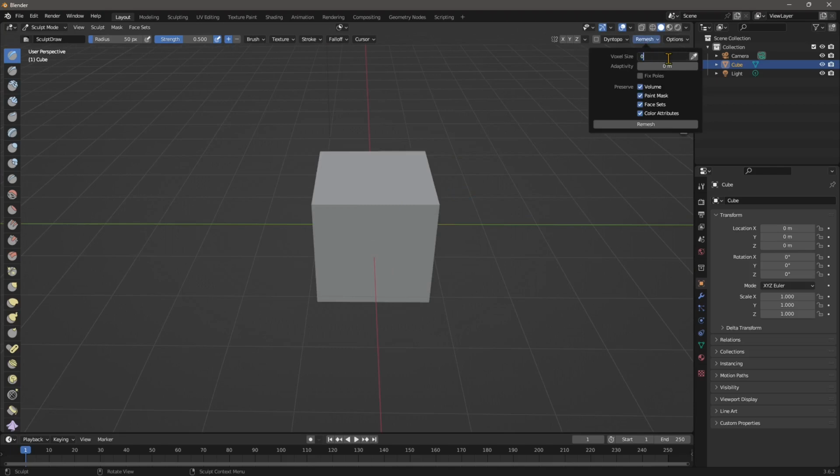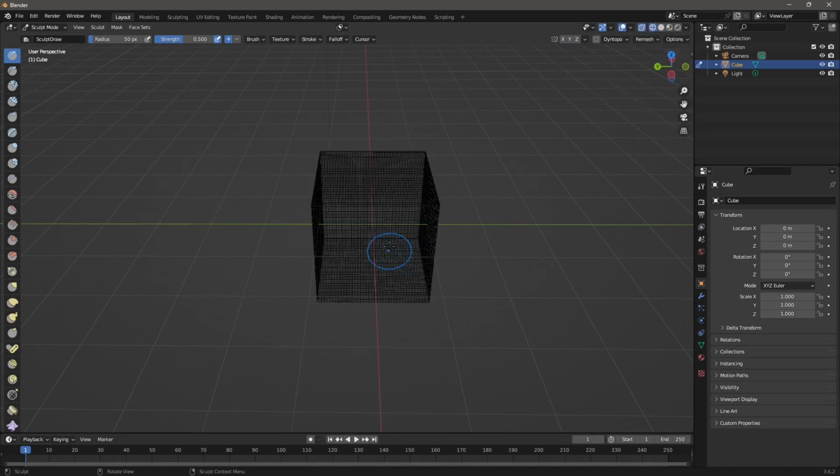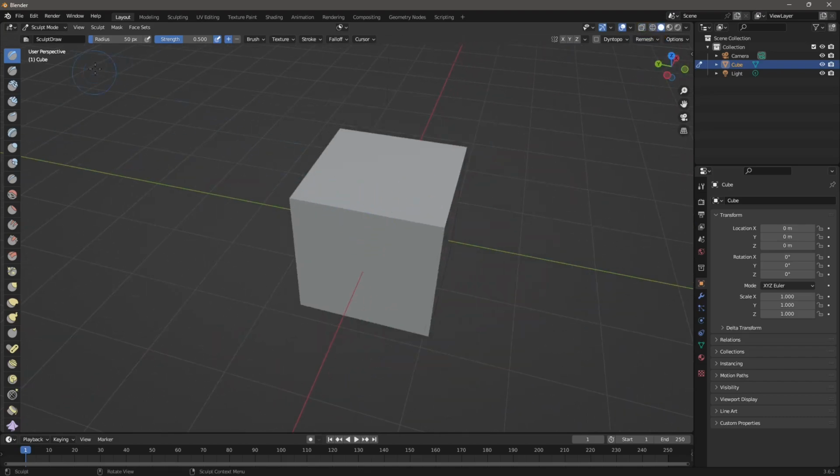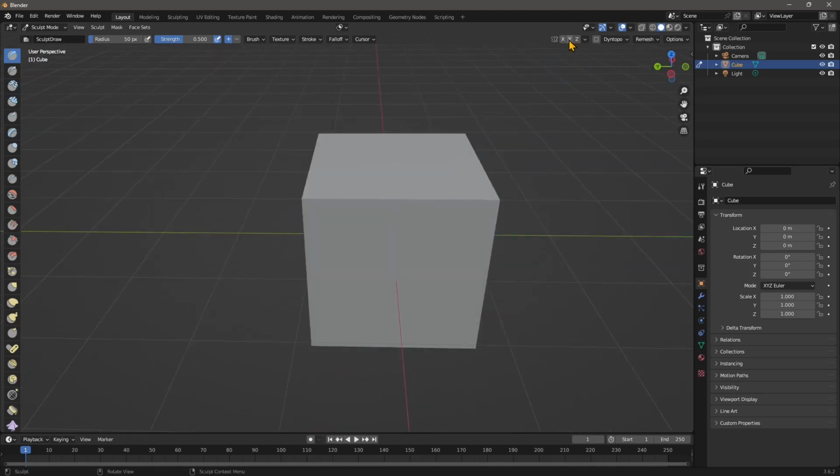Let's do 0.05. So we have something more complex to work with in sculpting. So you can see we have a lot of polygons here we can work with. And if I start to sculpt with different tools here, let's also activate the symmetry.